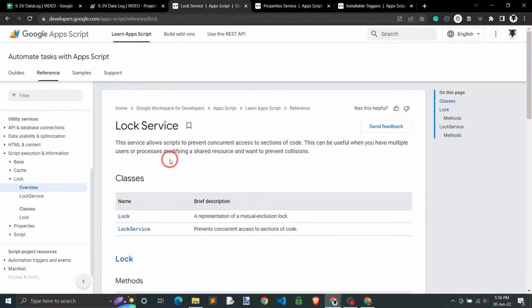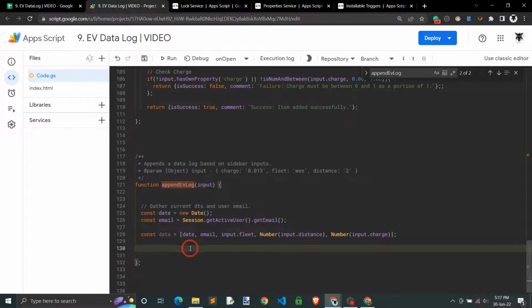So as you can see in the docs, the lock service allows scripts to prevent concurrent access to sections of code. This can be useful when you have multiple users or processes modifying a shared resource and want to prevent collisions. So this is what we're trying to prevent now, collisions in accessing our property service. So the first thing we need to do is create a lock variable, and it's a constant variable, so we'll say const lock equals LockService. And we want a script lock.